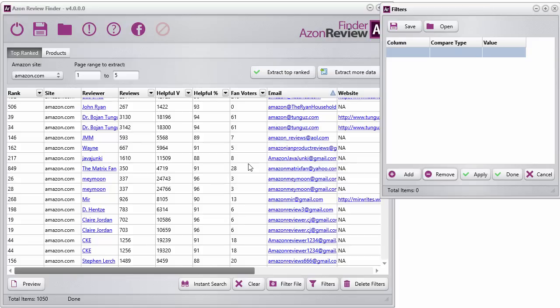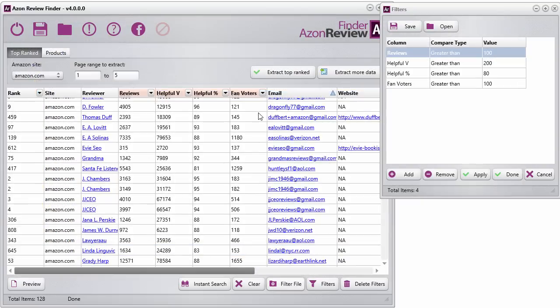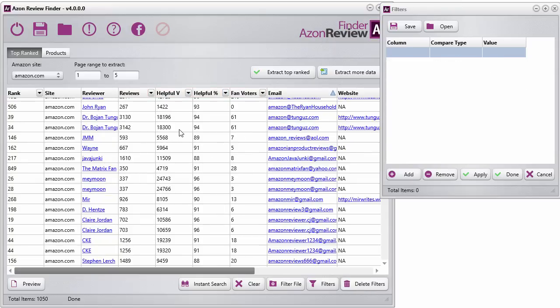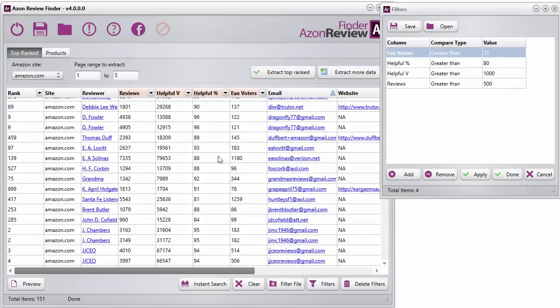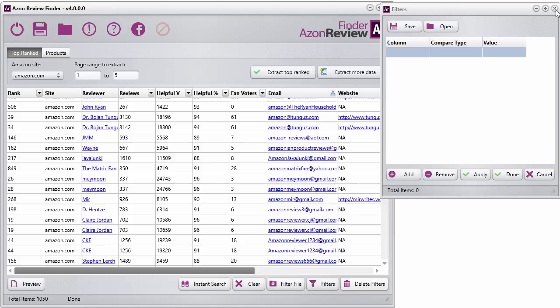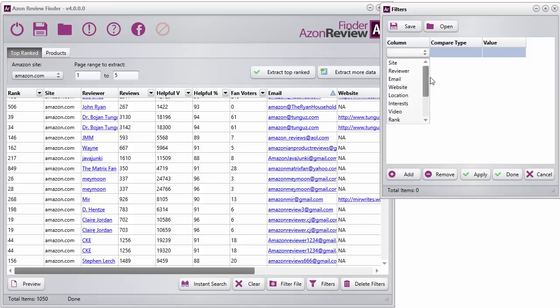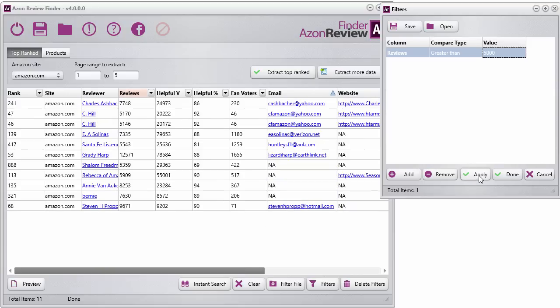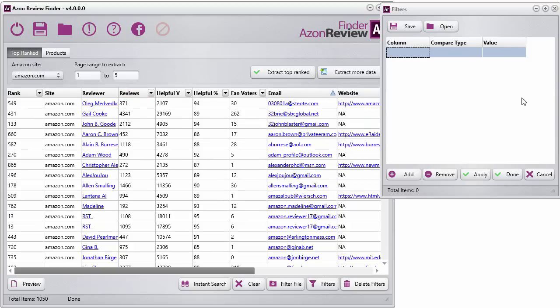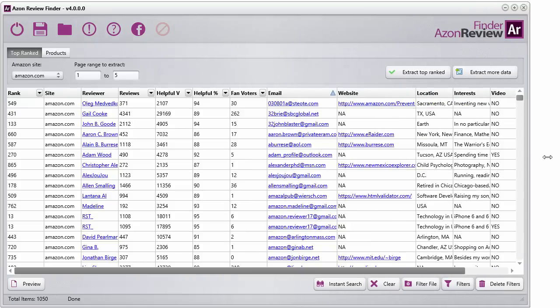So let's say you're in a hurry, you already have a filter file you like using all the time for your data. You just click the filter file button, load it up, and boom, it's already in. You can see the columns automatically change color for each column that's filtered. Or you can right click inside the data grid and just select load filter file, just like that. And to manually put in filters is really simple. You just click into the column, select the column you want to do filtering on. Let's say, for example, reviews. I want to see reviews that are greater than 5,000. Click apply, and boom, just like that. So filtering is extremely simple, really fast, and very efficient.